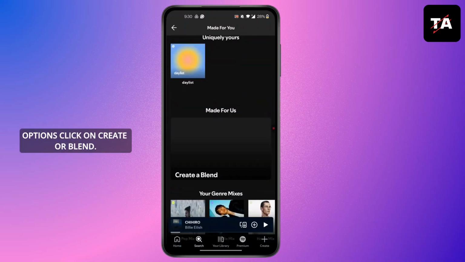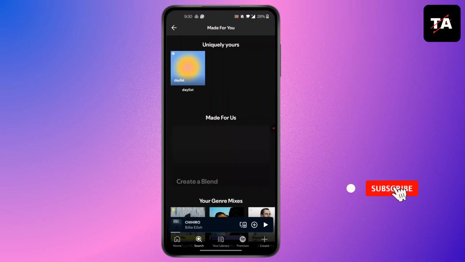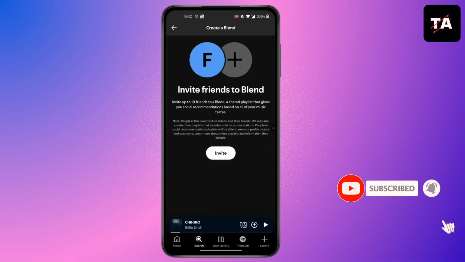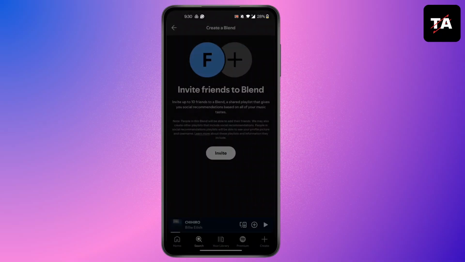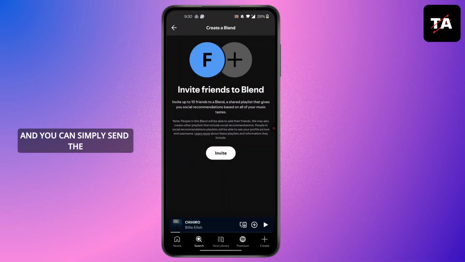You'll find all these options. Click on create or blend. Then invite friends to blend. Press on invite. And you can simply send the link to your friends as you want.